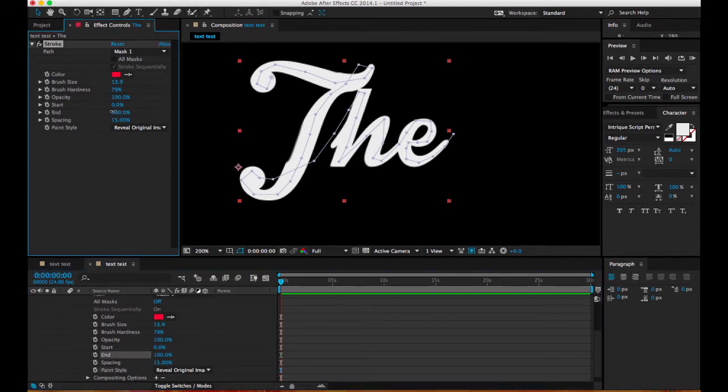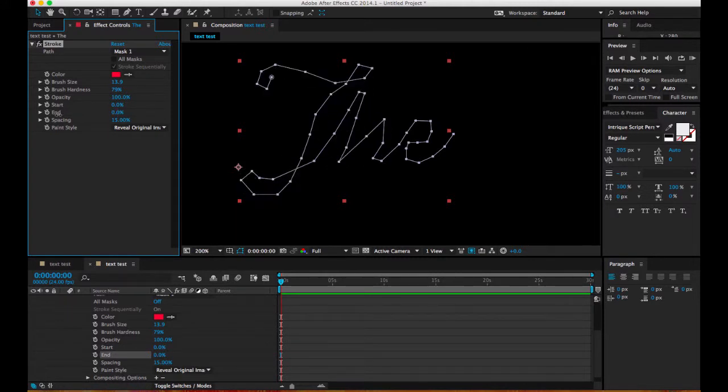And if you'll see, as you scroll this back to 0, it's getting rid of everything. So we're going to go ahead and mark that, make that key, and you can see down here that little diamond was made. And then we'll scroll maybe 2.5 seconds. Two and a half. That's good enough. And we'll make another key.